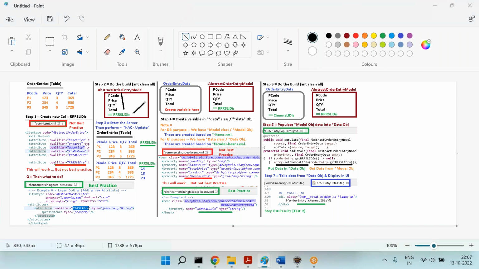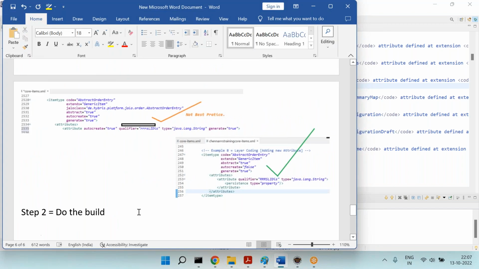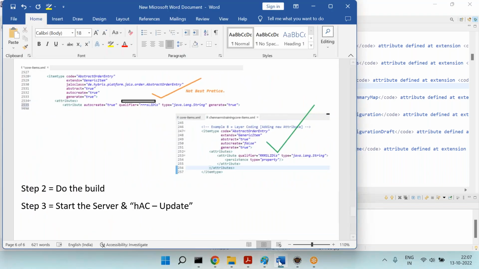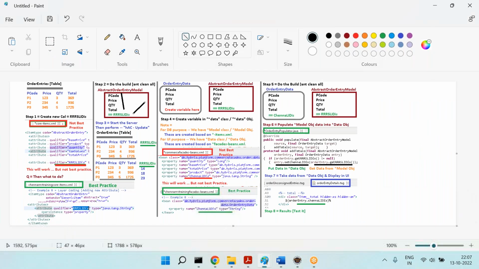Good. Next, step number 3, you can start the server and perform the HAC update. When you perform the HAC update, the column gets created in the database. You can see here, please. This is the database. In the database, the column gets created. Are you guys clear?